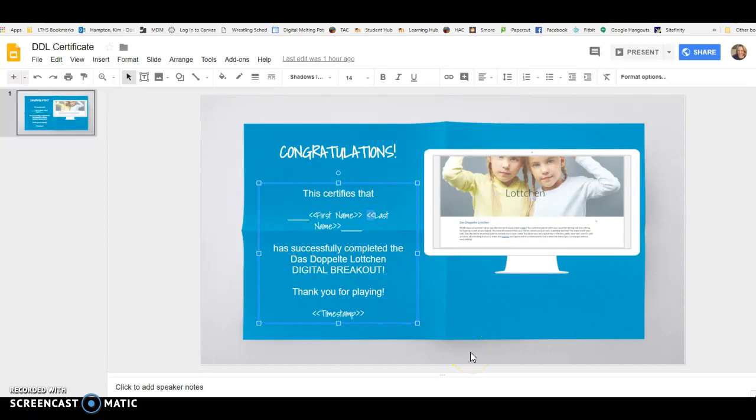Now I usually do this in Google Slides, but you could use Google Docs as well. You have a little bit more control over formatting with text and pictures and things in Slides, so that's why I prefer to use that. So I've got my certificate set up, and I need to figure out what information I'm pulling out of the form to put into the template.